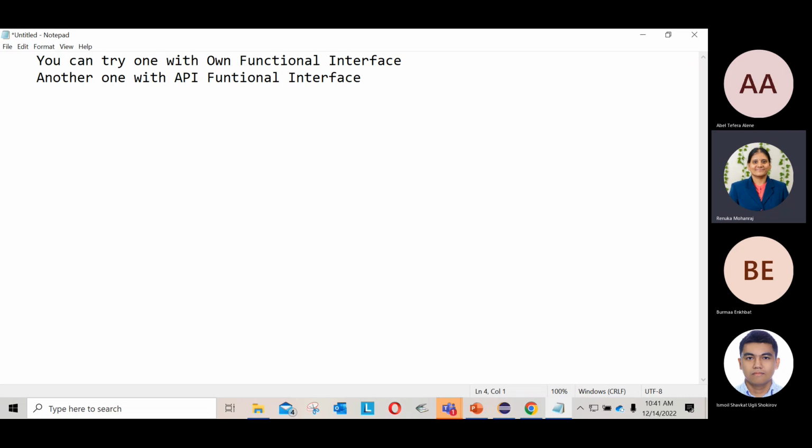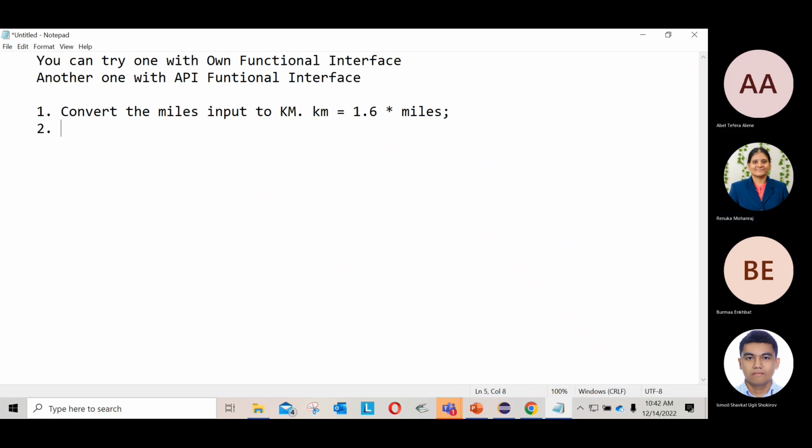The first problem: convert the miles input to kilometers. The formula is kilometer equals 1.6 times miles. Okay, this is your formula. Whatever you want, you can go. One problem, try with API. Another problem, try with your own functional interface.